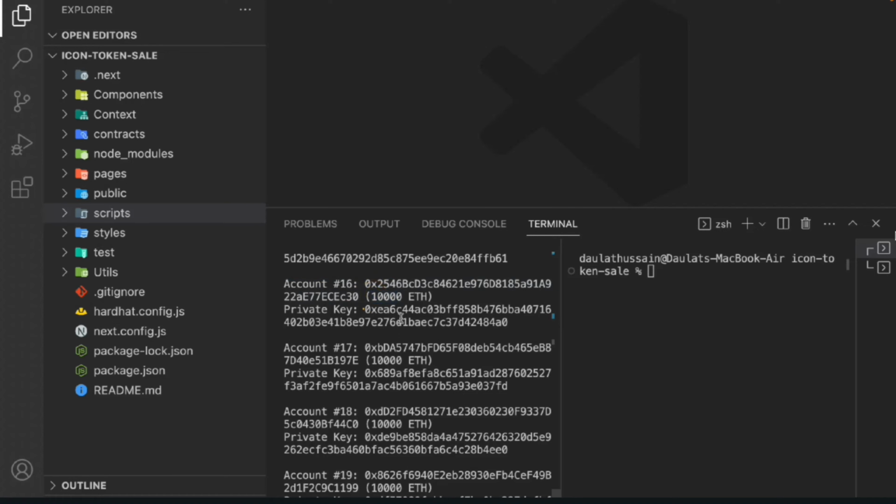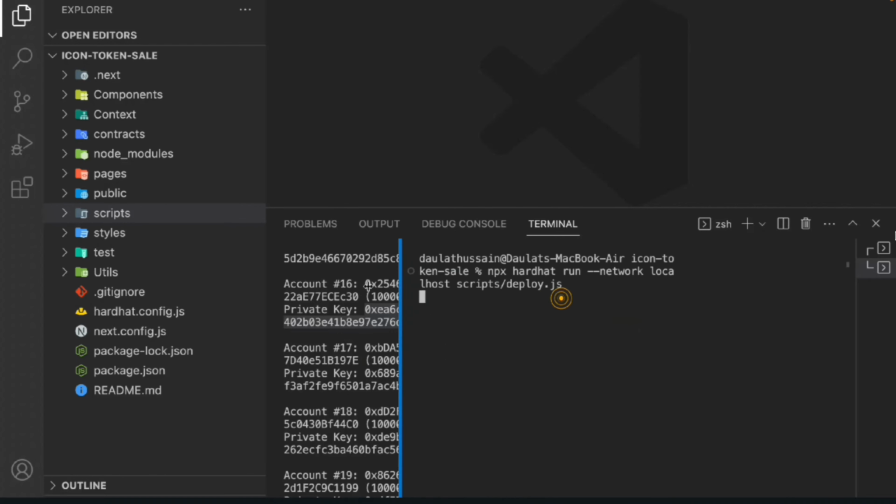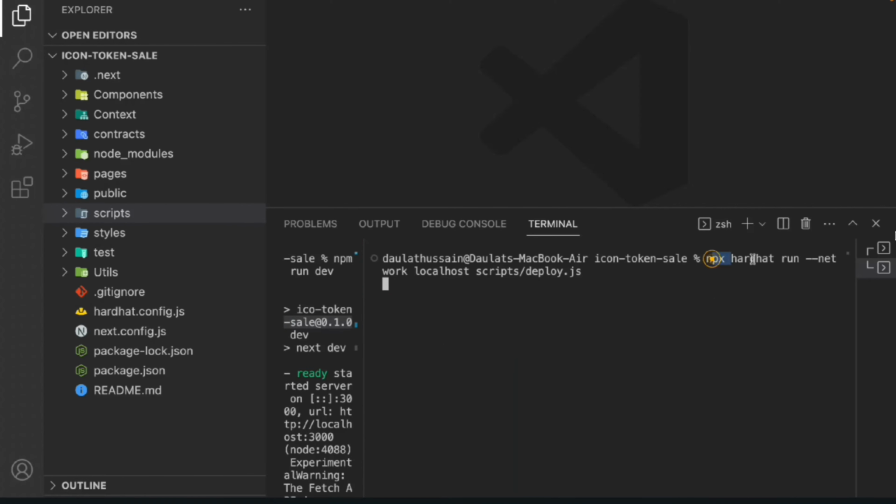You can see this is the private key of each one of these accounts. So it will give you 20 accounts, and each account will have a private key. If you want to use any one of these accounts in your MetaMask, simply copy the private key and import it in your MetaMask, and you can use that account. Now we can simply deploy our contract. This is the exact command you have to write. We have to type npx hardhat run --network localhost and the deploy script, scripts/deploy, and hit enter.